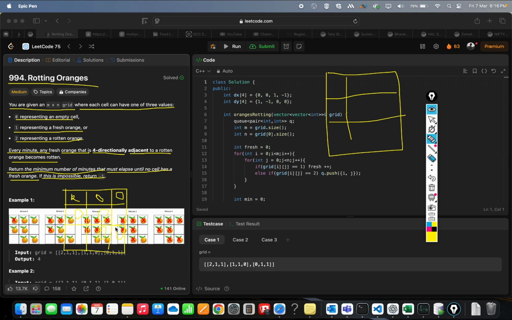So how many minutes will it take to make all the oranges rotten? In the first minute, this will get rotten and this will also get rotten. In the second minute, this will get rotten, and this will get rotten. In the third minute, this, and in the fourth minute, this, right? So it will need 4 minutes to rot all the oranges. So this is the question.